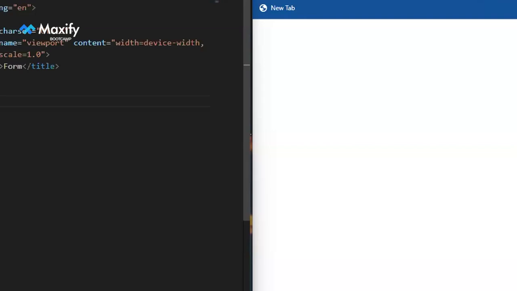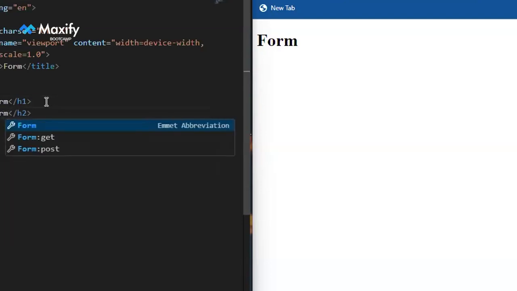Before we go into form proper, I just want us to see something. In this H1 tag, let's just type, let's say, form. You can see this now. Now, if we go ahead and put H2 and we type form, you can see that the font size is smaller than the other one.